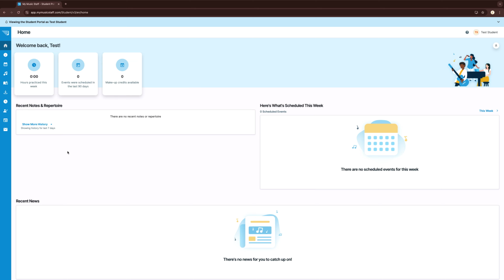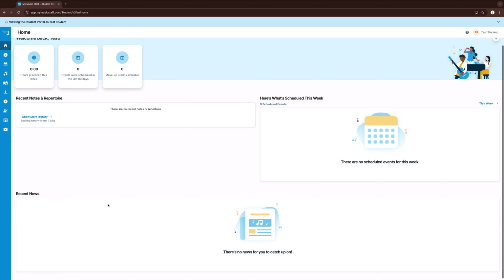Now on here you'll see on the left recent notes and repertoire. This is for any new bits of feedback that you get from each lesson. So any time a student has a lesson, it will come up here in terms of recent notes. Here's what's scheduled this week. This is your calendar of the upcoming lessons during the week.